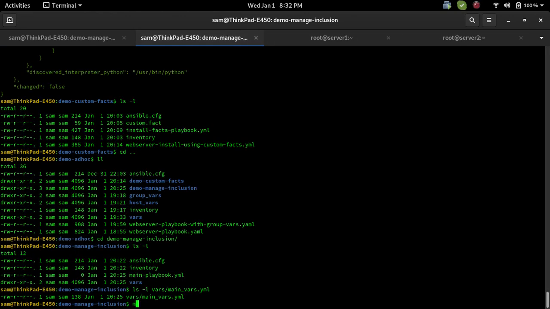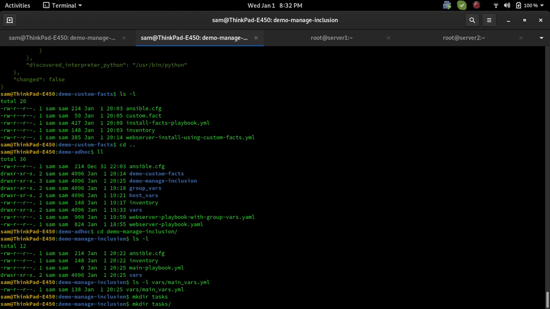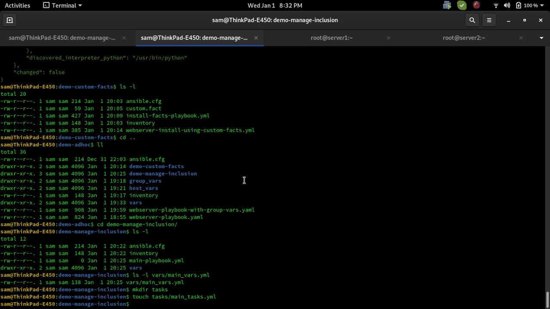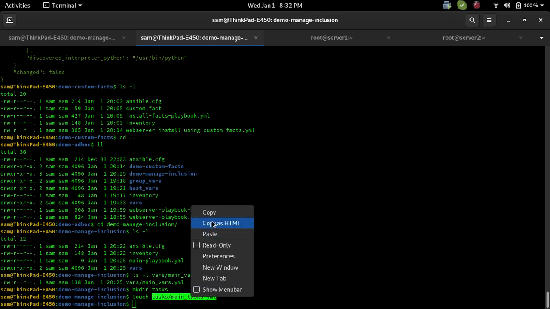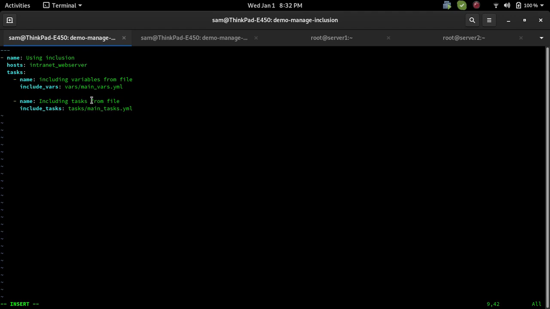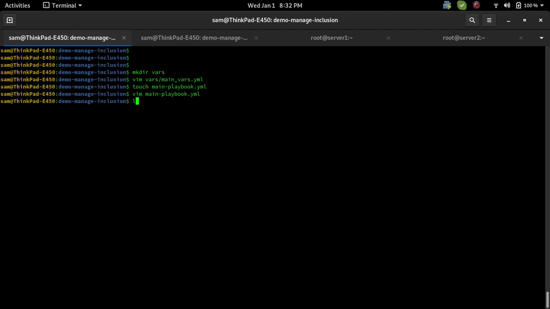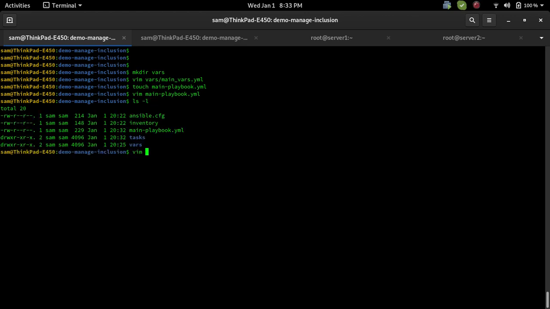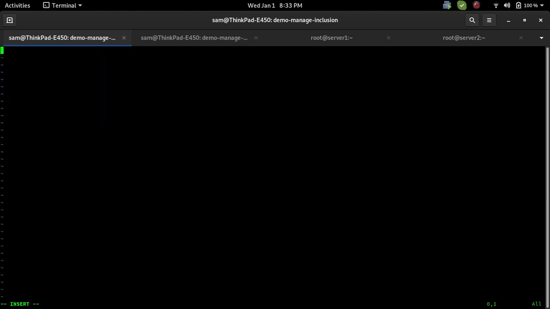I need to create it: mkdir tasks, and inside tasks I can create a file. Touch, suppose, main_task.yaml. So this is the file which I would like to use, right? Okay, let me save this. I have not created the task file yet, so I need to go into tasks and main task, and here I just need to define what I want to do.